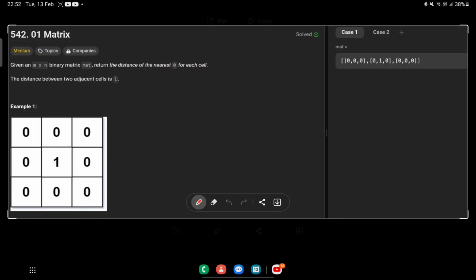Hello guys, today we are going to see the LeetCode question 542, that is 0 1 Matrix. Given an m cross n binary matrix, return the distance of the nearest 0 for each cell. So here 0 is already 0, so we do not need to make any change. So 0 0 0 for 0 1 0 it will be 0 1 0, and for 0 0 0 it will be 0 0 0.